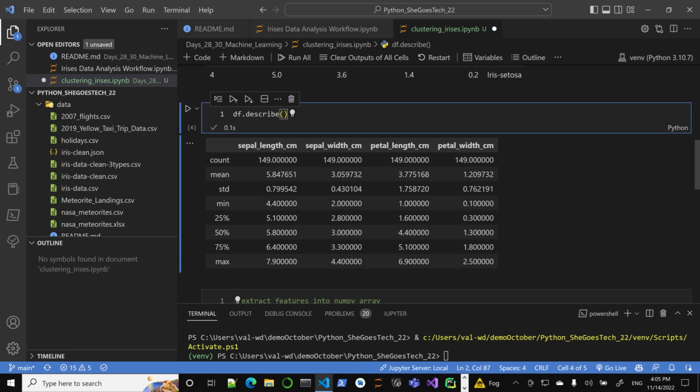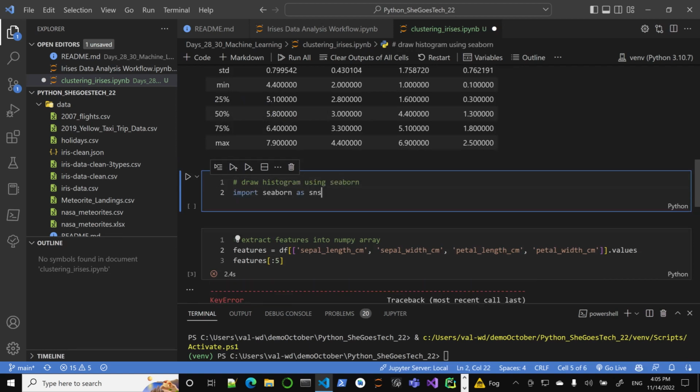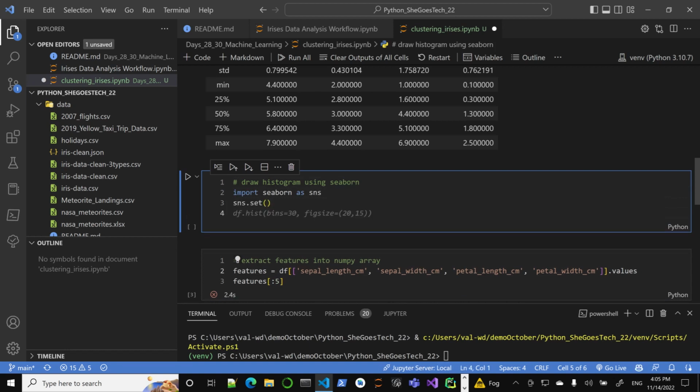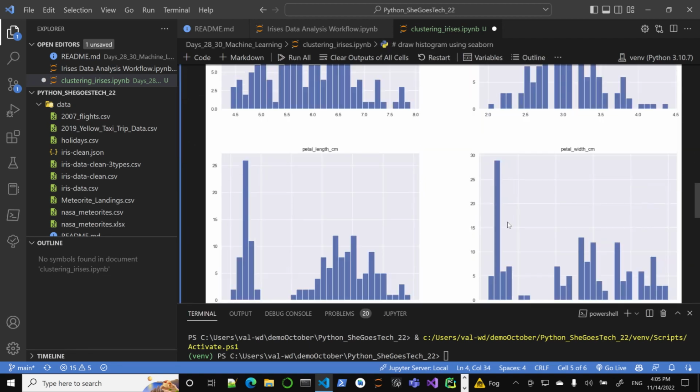I could of course draw a histogram using seaborn. Import seaborn as sns, sns.set, maybe, and then df histogram with 30 bins, something like this. That would be pretty nice, just to see what's happening.